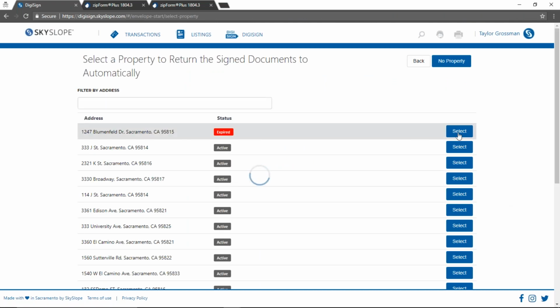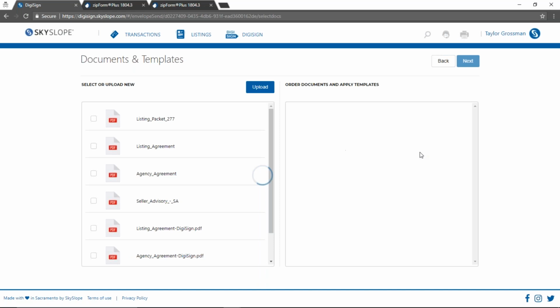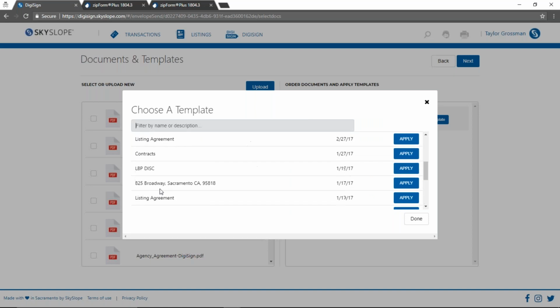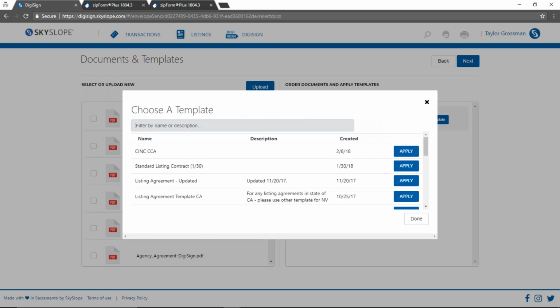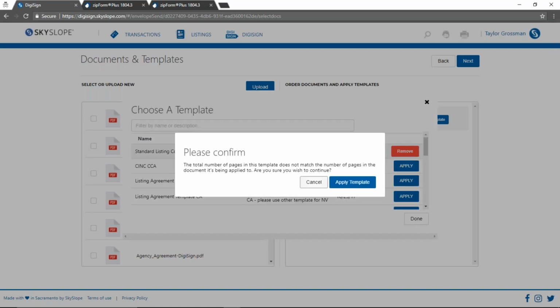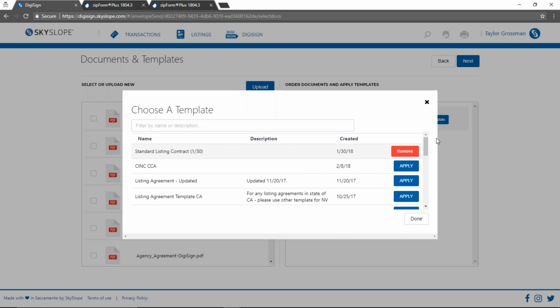Select a property. And right when I have the option to select the actual document, on the right-hand side gives me that Choose Template option. So choose Template, select the one that matches the document I'm sending, and apply. Once you apply that template and get into DigiSign, all those fields would be automatically placed on the document.